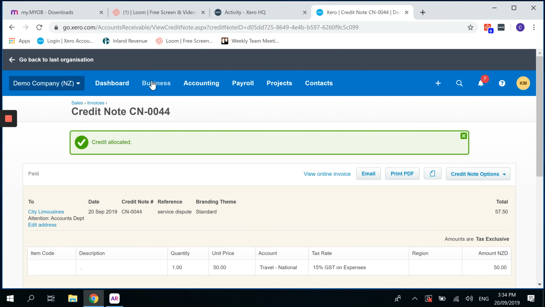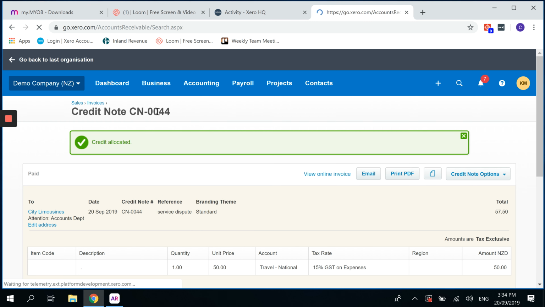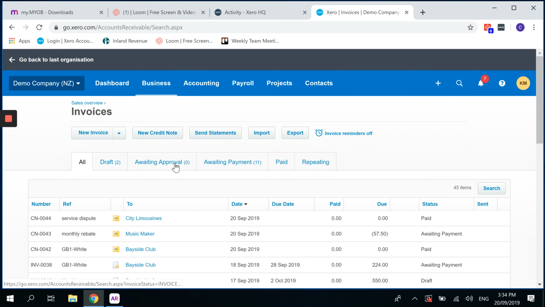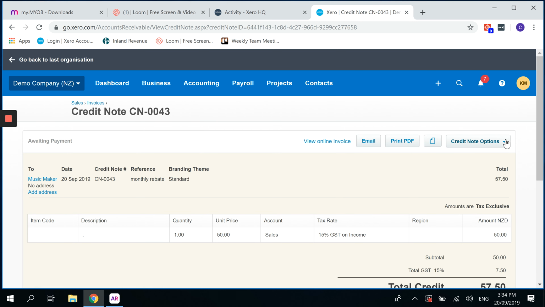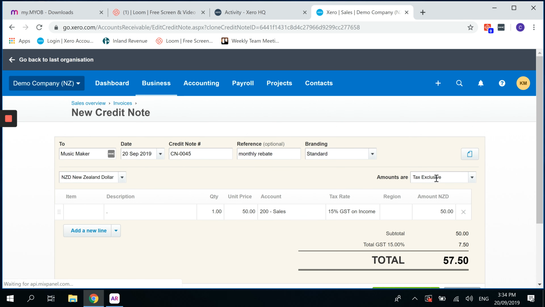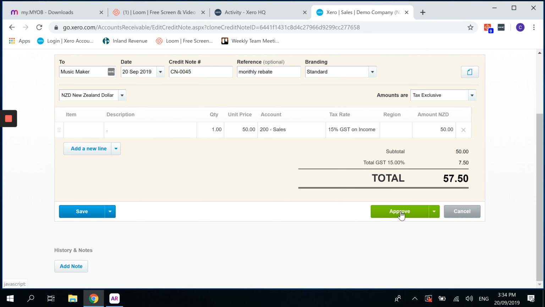One other way to create the credits is that you can copy a previous one. So we see our one in here for Music Maker for the monthly rebate. Simply click on it under Credit Note Options, select Copy, you can leave the same description or you can change it and you approve.